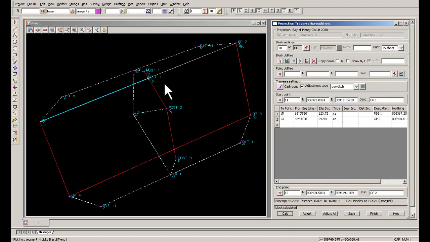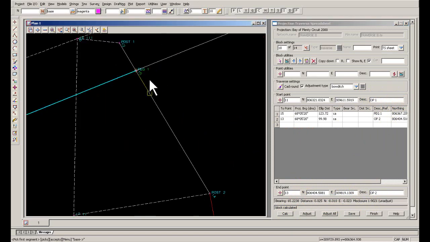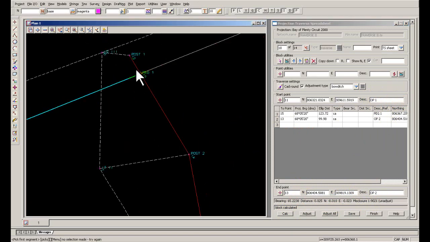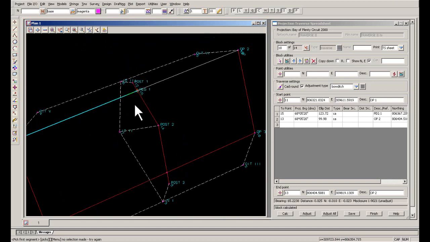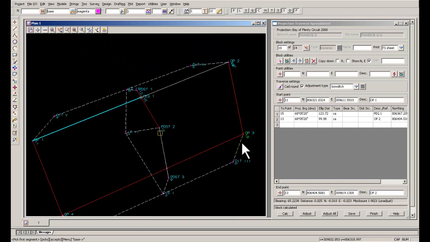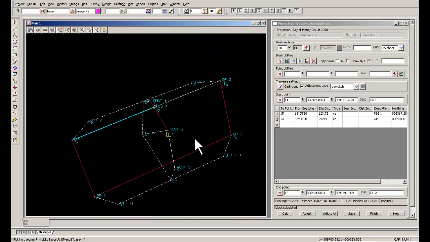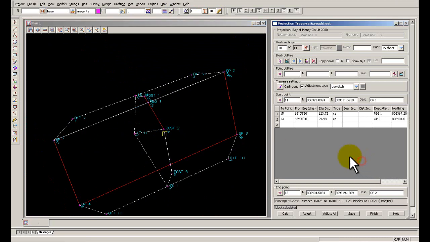And that's put peg 1 in place there, and it should be on the same line as the fence there. There's various ways you could check that. I'm not quite going to do that now. I seem to have relabeled old peg 2 correctly there now. So calc, adjust all, save, and that's all very good.